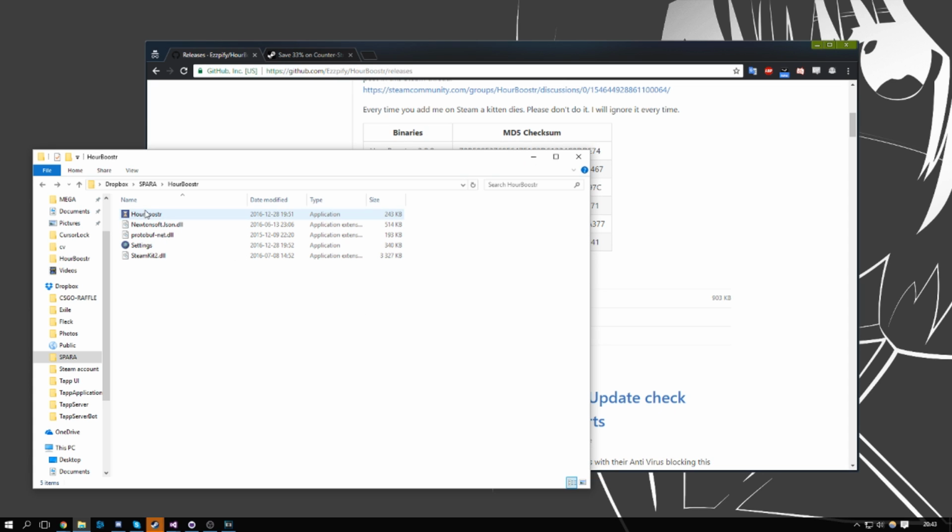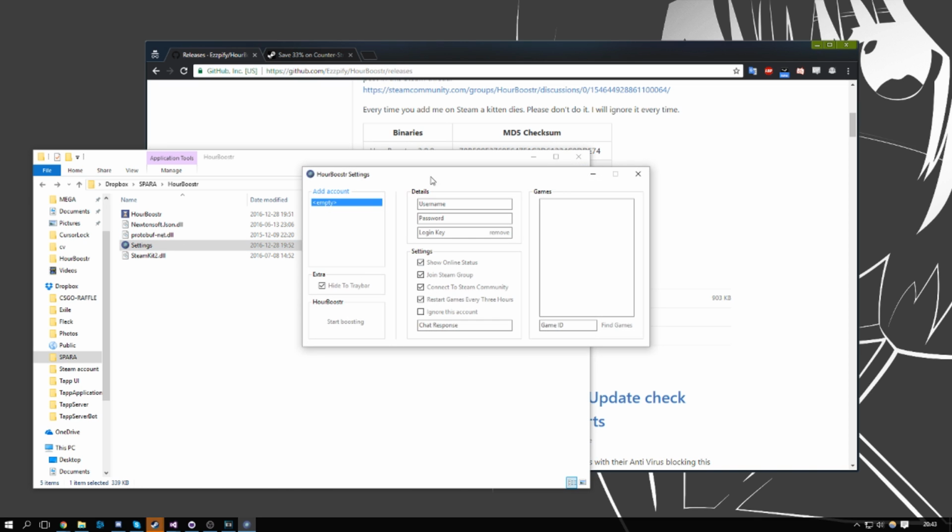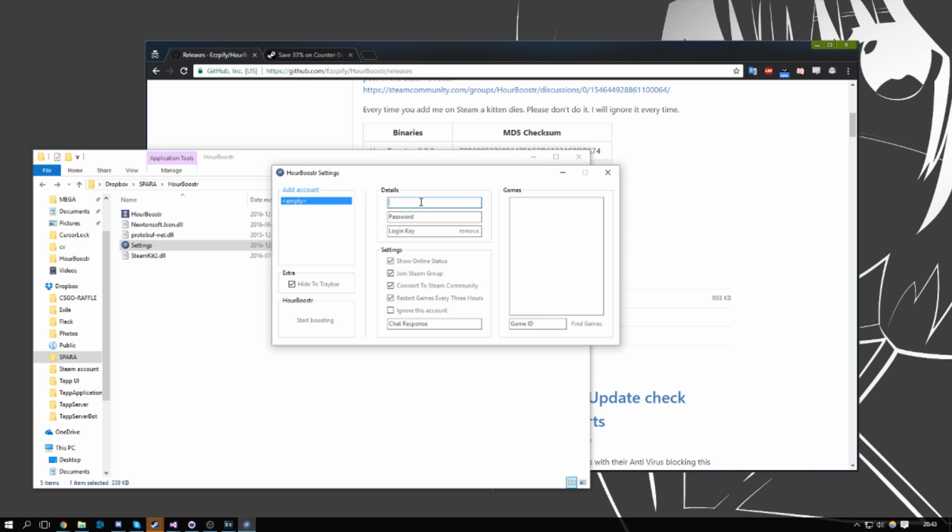Now you have two programs. So you have HourBoostr, which is the main program, and you have settings.exe, which is the settings program. Now the settings used by HourBoostr is JSON. So if you know the JSON syntax, you can edit the JSON file manually. But if you don't, you can use the settings program, which we will use in this tutorial. So we'll open this up. It will create an empty account for us.